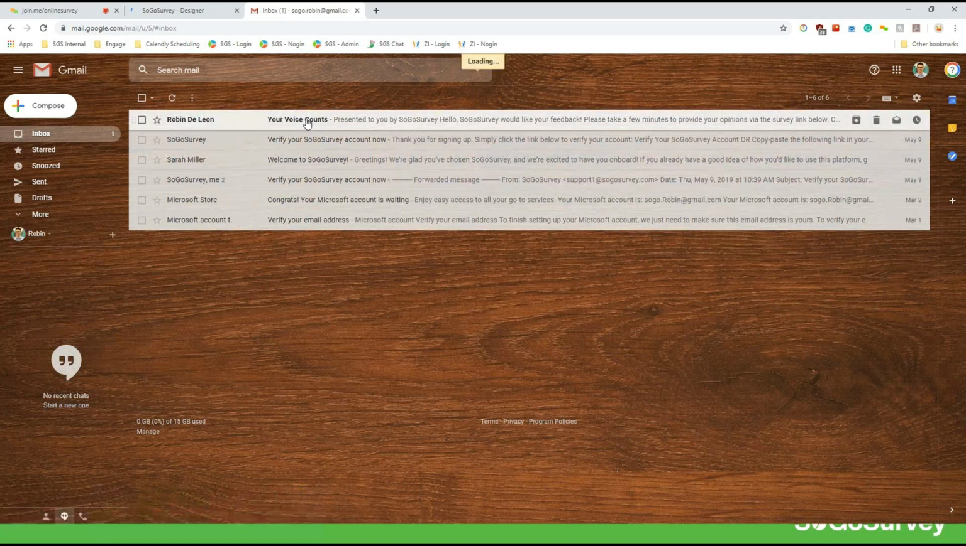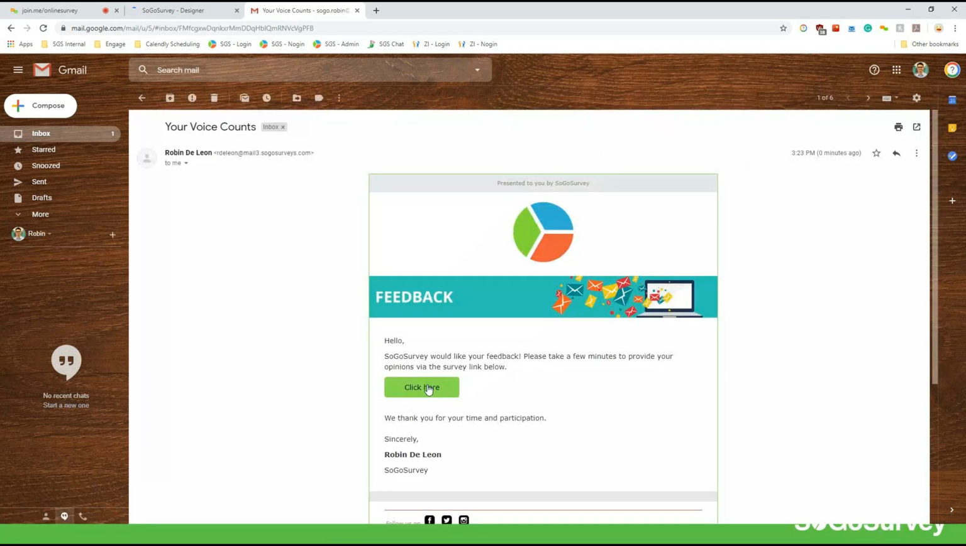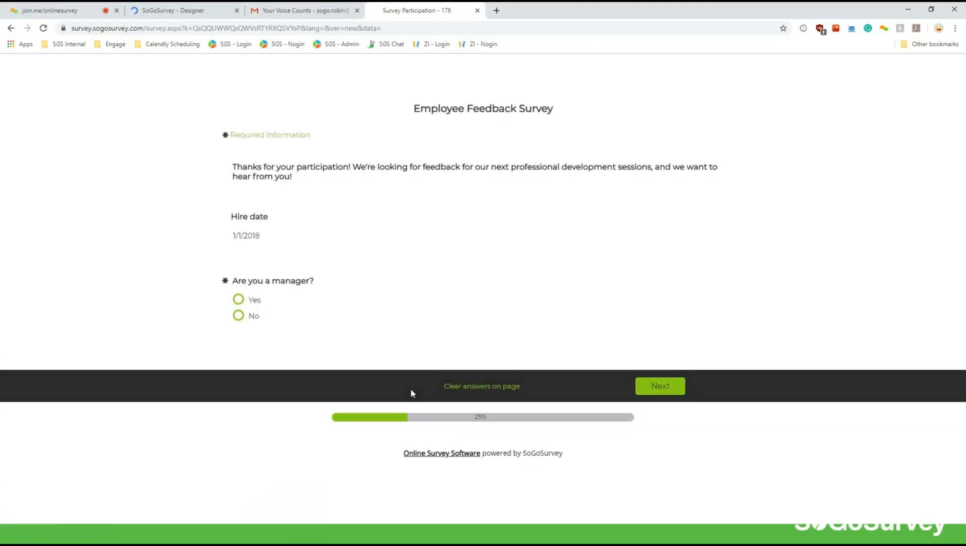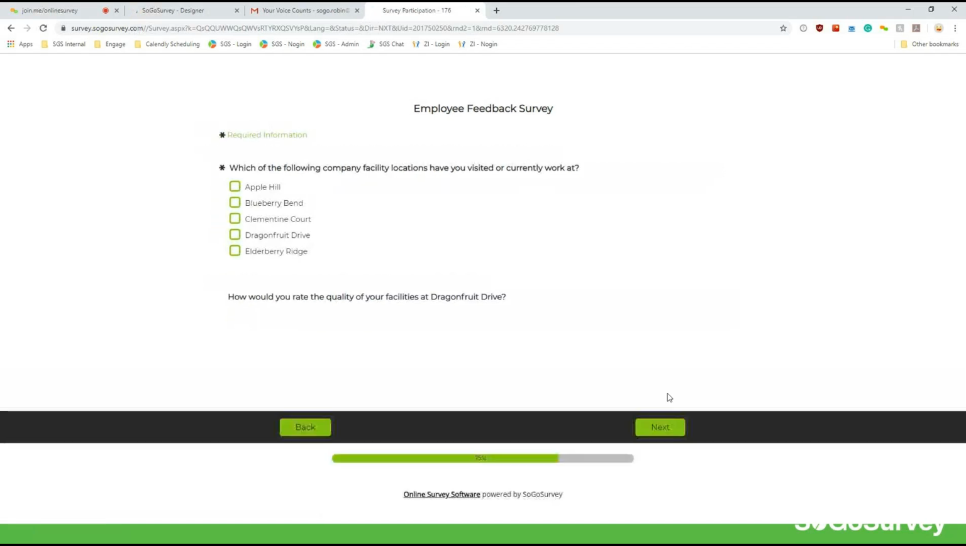There we go. If I click on this invite, now you'll see I've got that information pre-filled, 1/1/2018. I have my Dragon Fruit Drive information in there. It's my work location, but it's currently not showing. I select no here, so I can get to this page, which then shows right there. Remember that piping that I mentioned that we couldn't see because there's a hidden question? There's the information pipe right there.